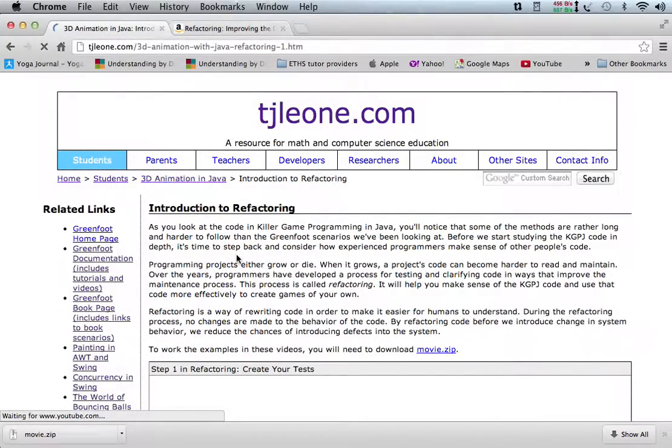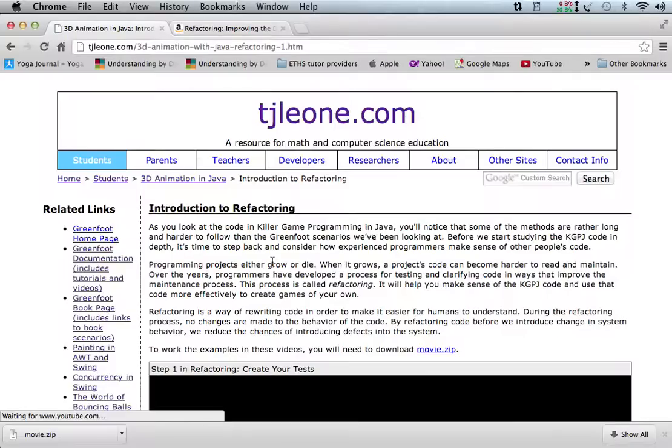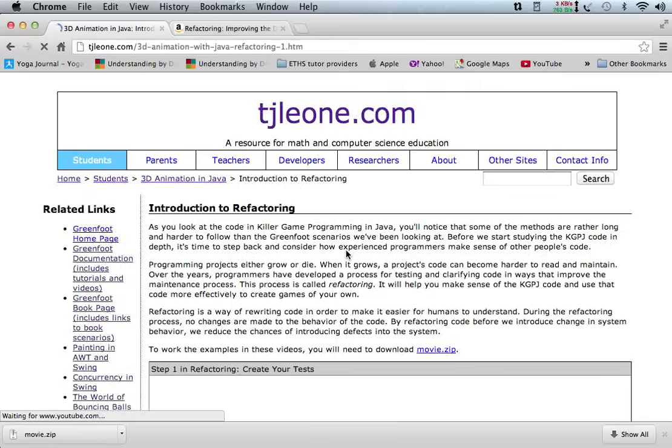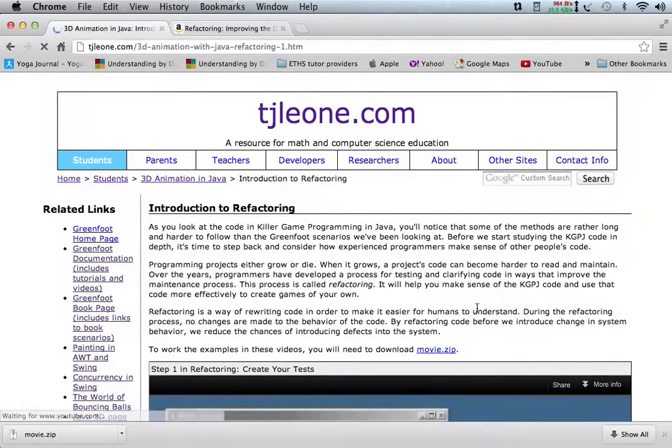So let's see. So yeah, one of the first things in here is actually, I think I'm just going to refresh this. Okay, well, I might not have all this text up here when you go to it. But anyway, the first step is to download movie.zip. Okay, because that's the project that we're going to refactor. And again, like I said, this is an example taken out of the book so that you can get a feel for how refactoring works.